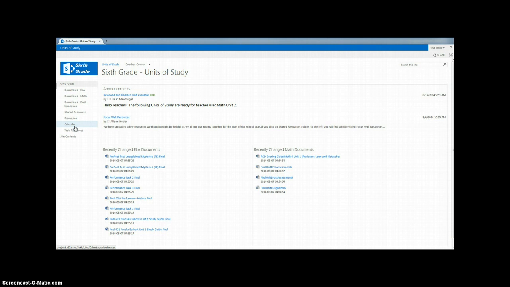On this page, we see announcements along the top. Instructional coaches will be adding new announcements as the year progresses. On the right side of the announcements, we can see the date and time the announcement was added. Under Announcements, we will find the most recently changed documents for ELA and Math. It is listed as a link. If you want to open the document, click on the title.